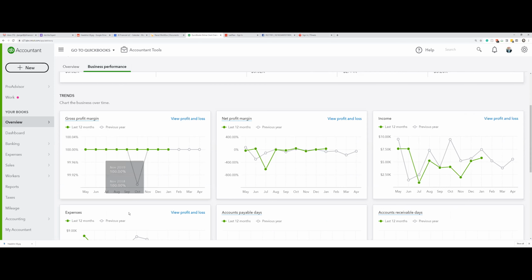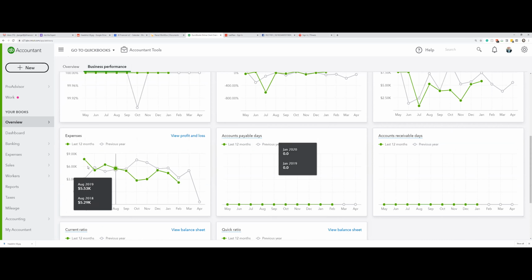So you can actually see your profit margins, net profit margins. You can see my income from a year to prior years, and I can see my expenses. So if my goal was to decrease my overall spending, I now have a visual in real time. And now I can actually visually see it decreasing, right? And so I'm going to give myself a pat on the back.